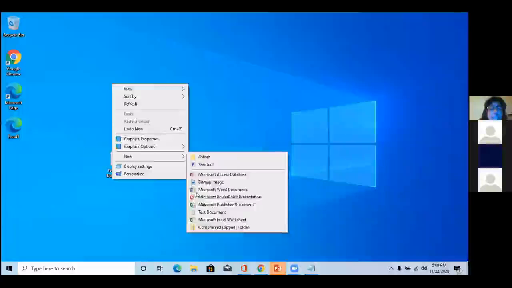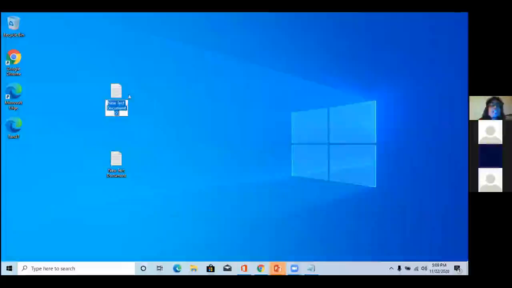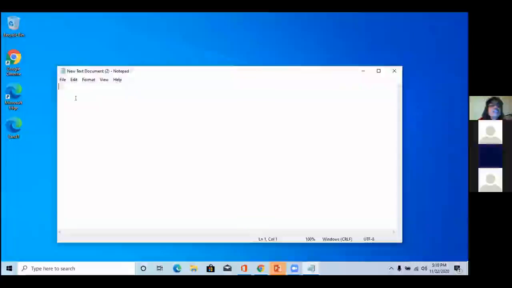So now what I have to do is click on a text document. And text document is a notepad. Then I click here. Yes, the text document is opened. Are you able to see the text document notepad? Yes, ma'am. Yes, okay, thank you. So now what you have to do is write the HTML code.